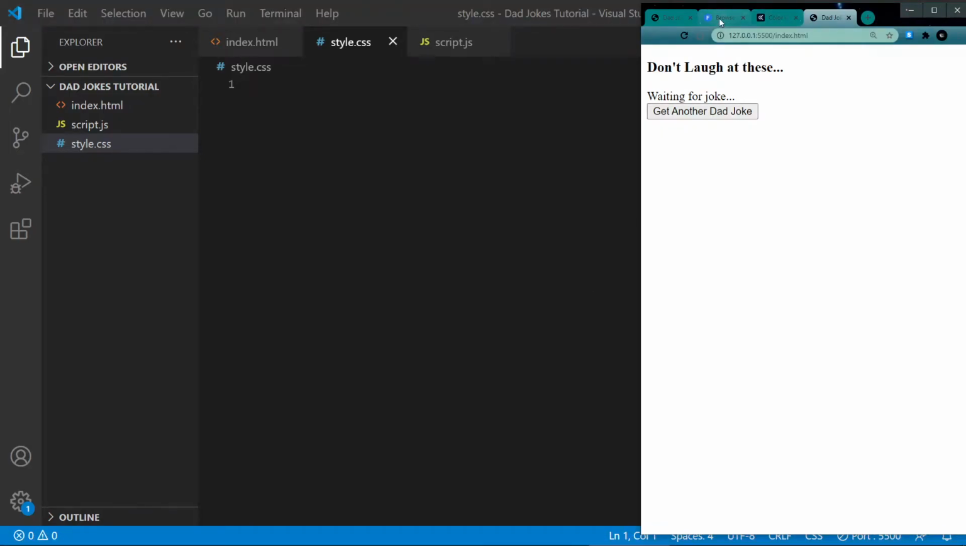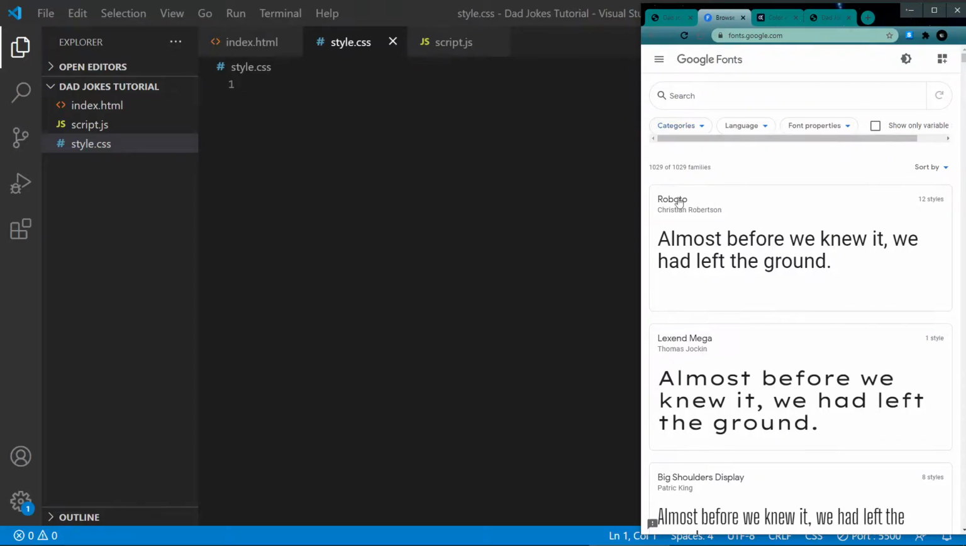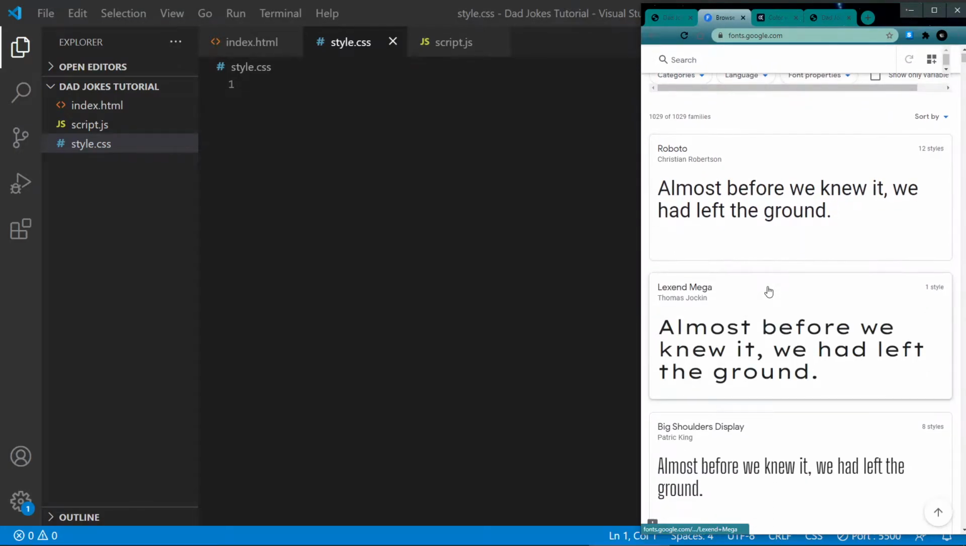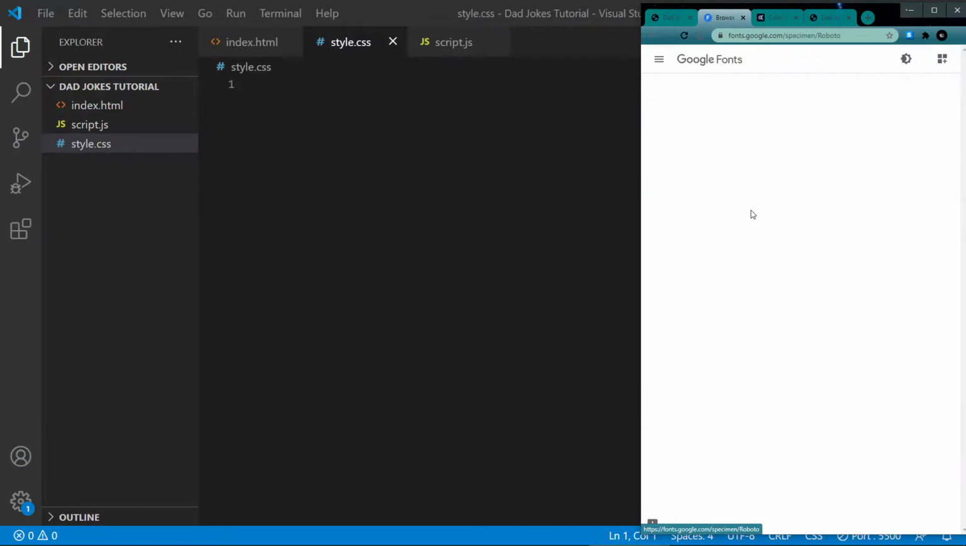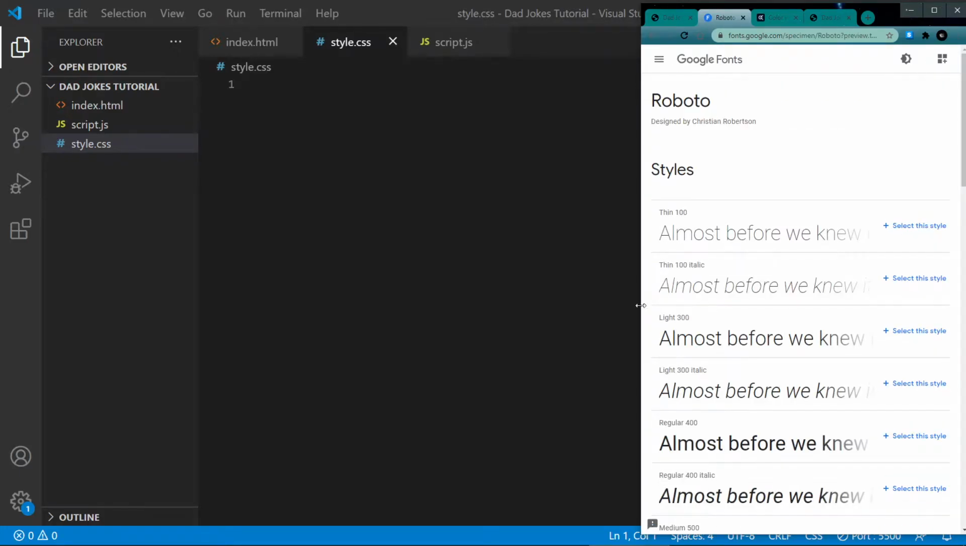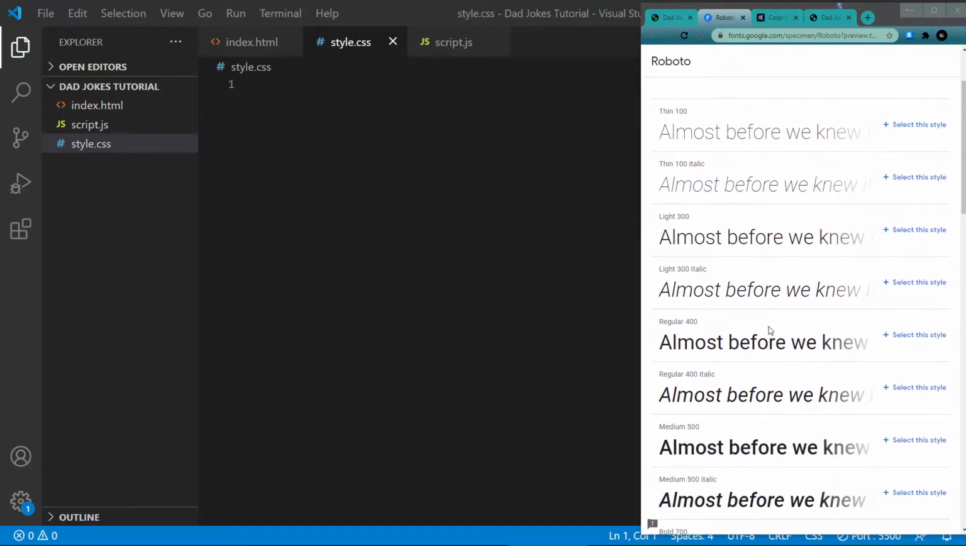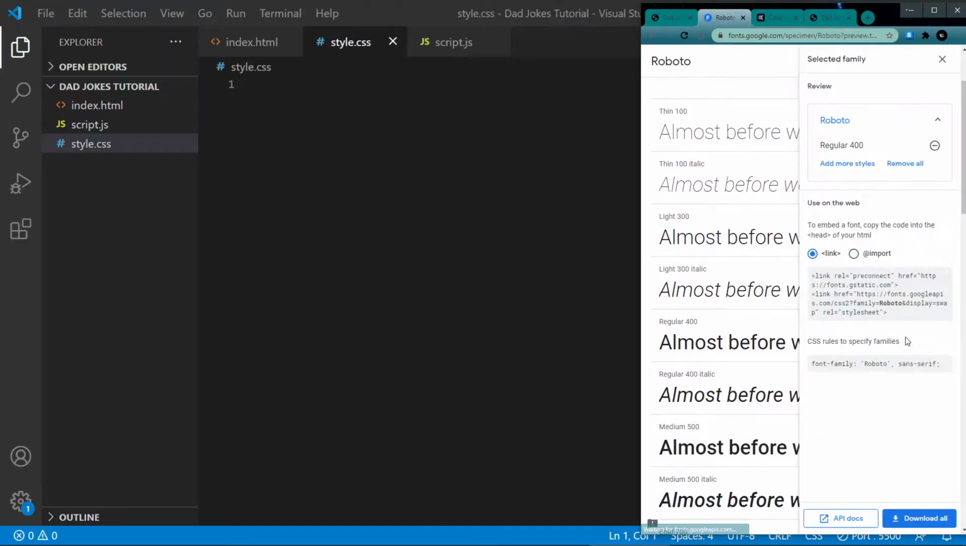One of the most popular websites that I like to use is fonts.google.com, where you have access to a whole variety of different fonts. For this one, we're going to be using Roboto, and I'm just going to pick out a nice Roboto font with a nice weight. We'll do a 400 weight right here. So I'm going to click on select this font.